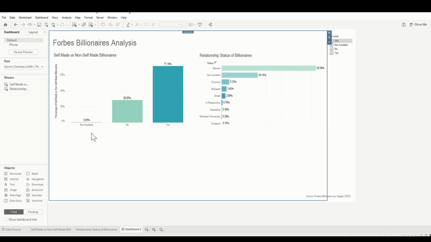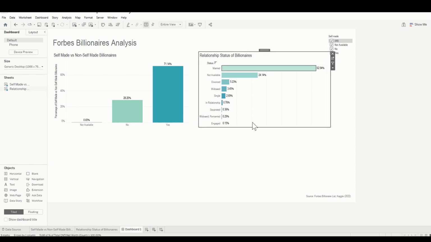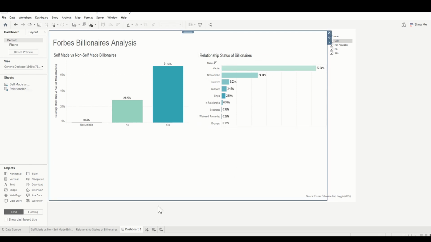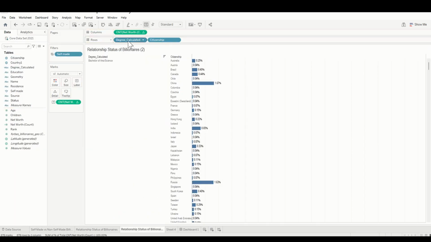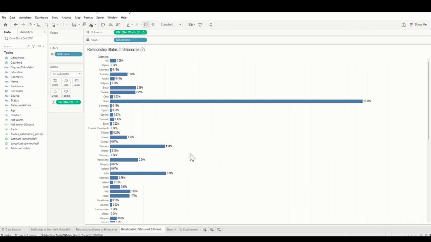Alright, so we've got self-made versus non-self-made billionaires. We've got the relationship status of billionaires. Now let's look at a third category. Let's go back to citizenship instead, which probably is easier to do at this point in time.